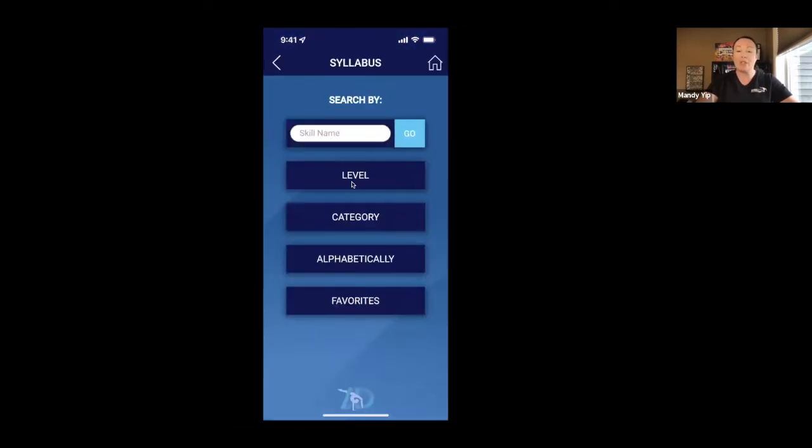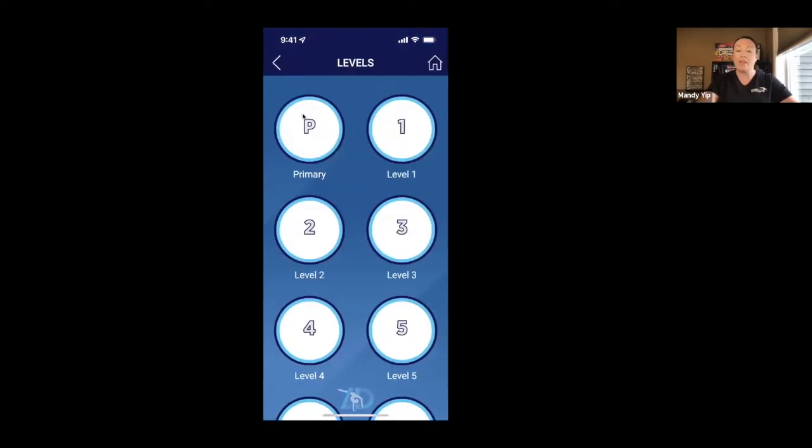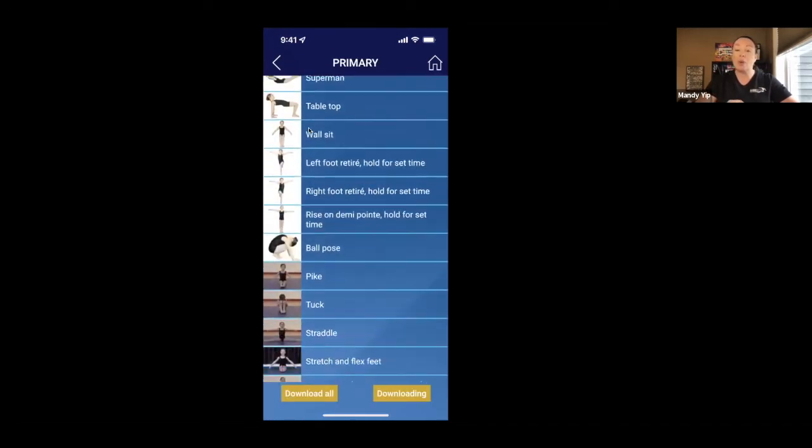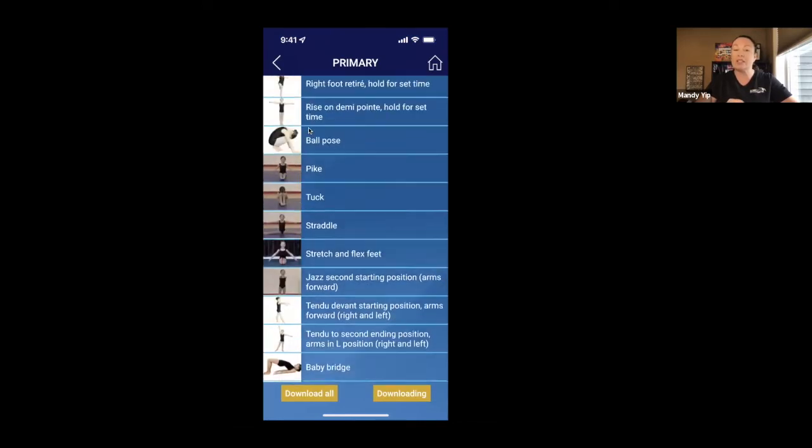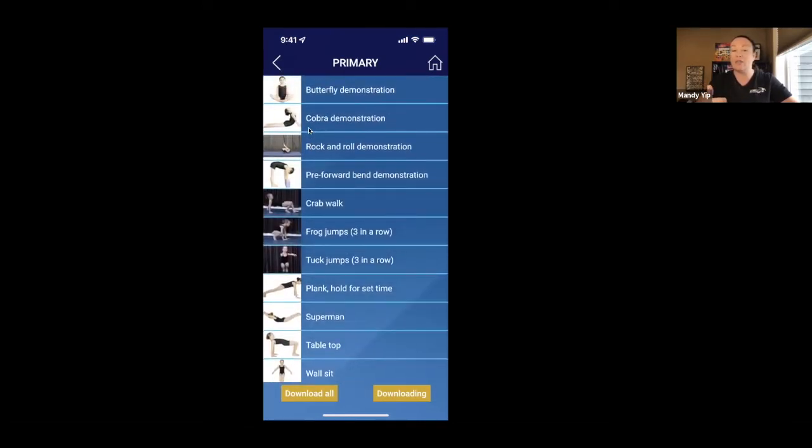And again, I would start at the very beginning. So go to level and then click primary. That's the best place to start, and go through all 28 skills in primary with your classroom and see if they can do all of those skills. And if they can, then you get to move on to level 1. But try not to skip any important foundation pieces along the way.